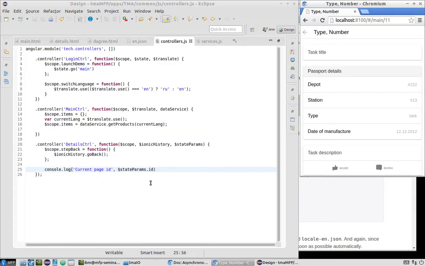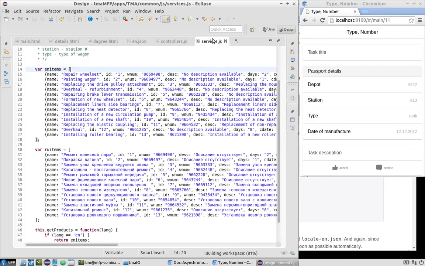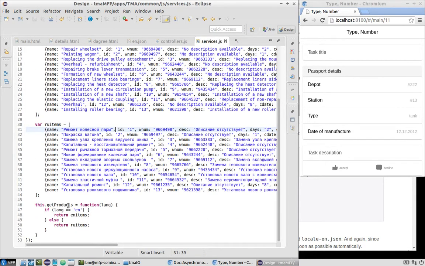Basically right now we need to grab our data from the data service, but instead of getting all the products, we can just create a specific function that will return only the product with this ID, I mean only the task with this ID. And yeah, let's better rename it to tasks, it will be easier. And the same in services.